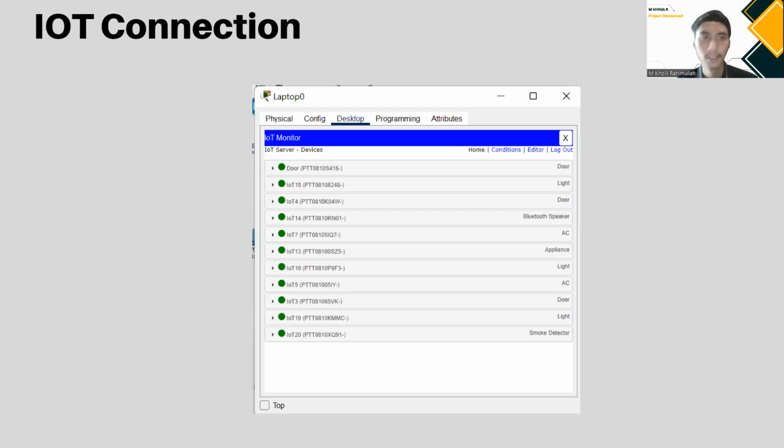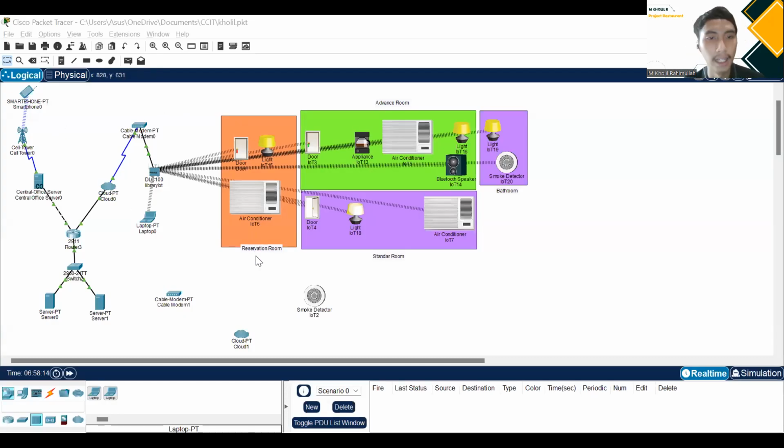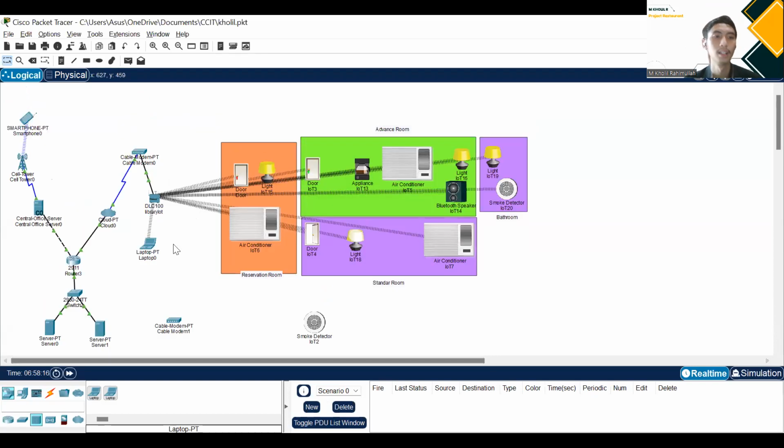Okay, so this is the last thing, IoT connections. This is to prove that my IoT project works. We can see here that the door can connect to the internet, as can the light, Bluetooth speaker, AC, appliance, and smoke detector. I just want to give a little bit of demo to make it easier. We can open Cisco Packet Tracer. It's just simple, like I said before.